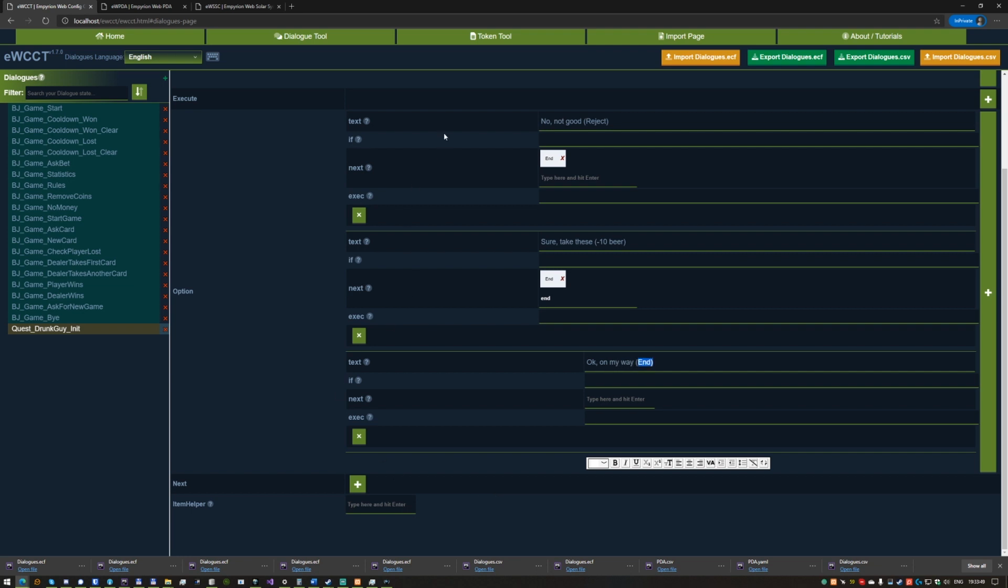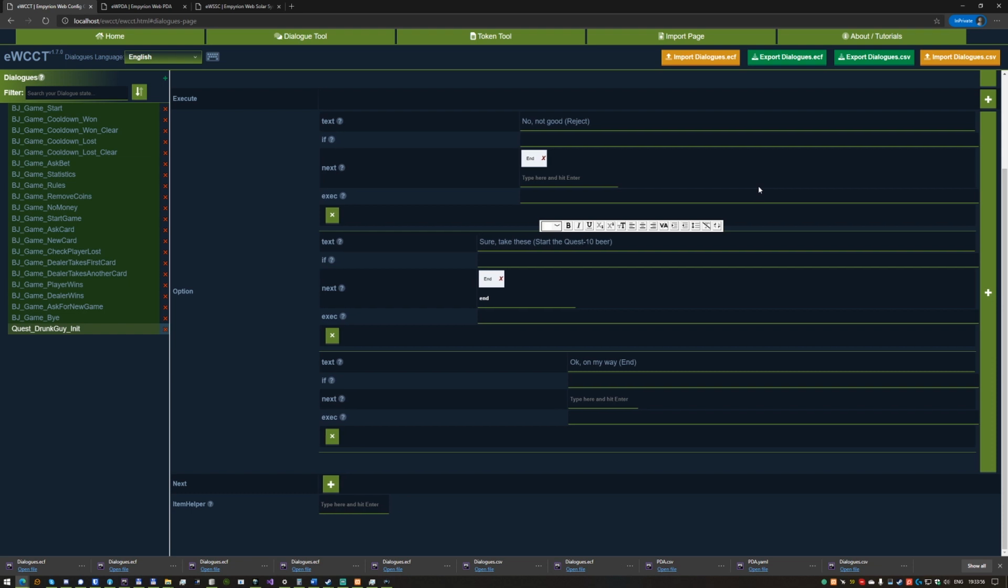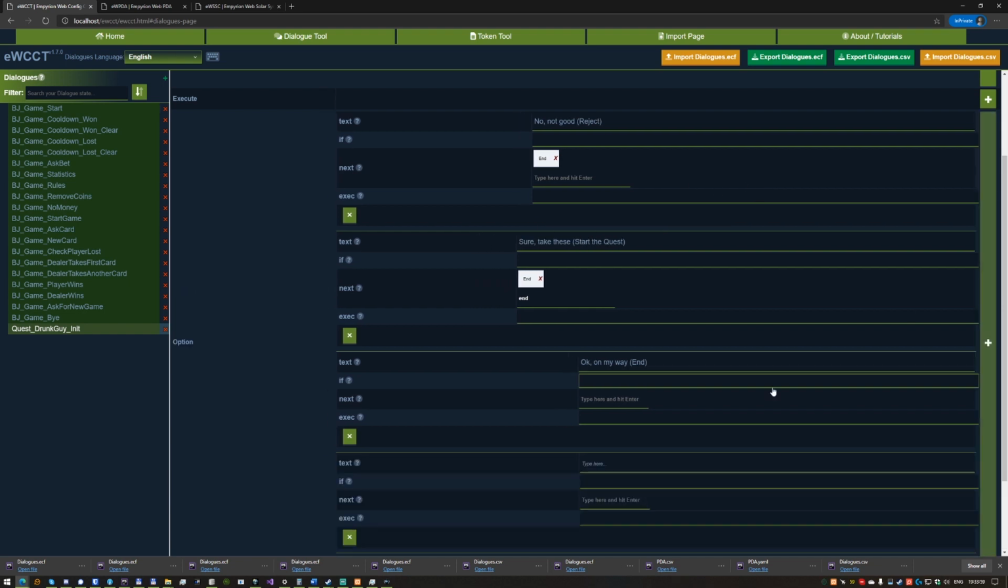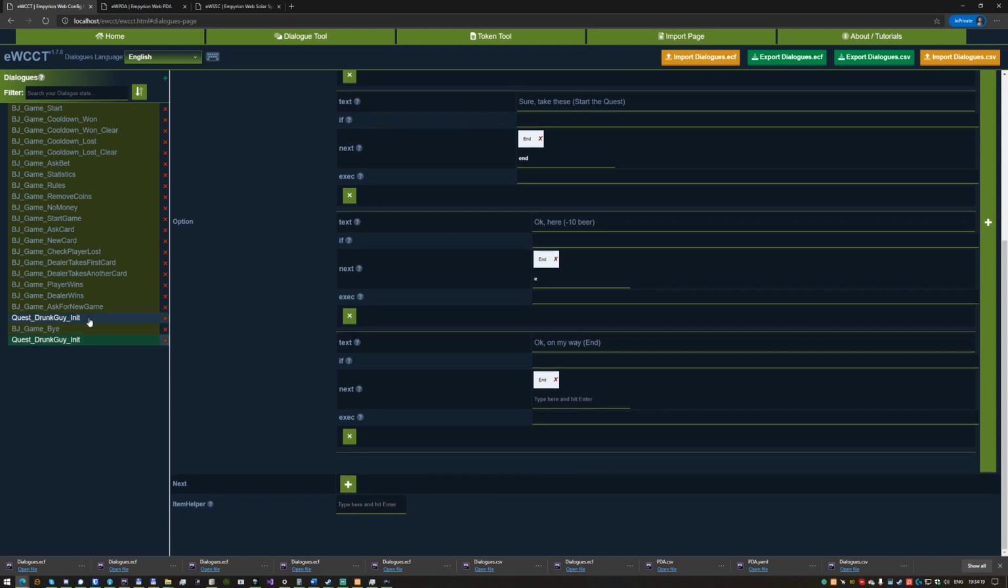Let's do it like on HWS. Okay, reject or start the quest. This comes later, and this is okay here. Okay, minus 10 beer. All right, and for now end. But to make it a little bit more immersive, by the way, I'm using a couple of shortcuts here.